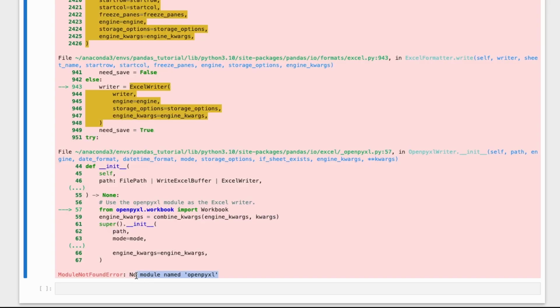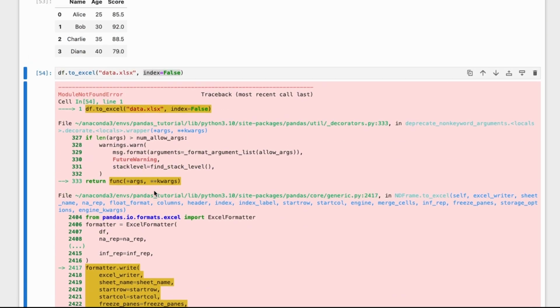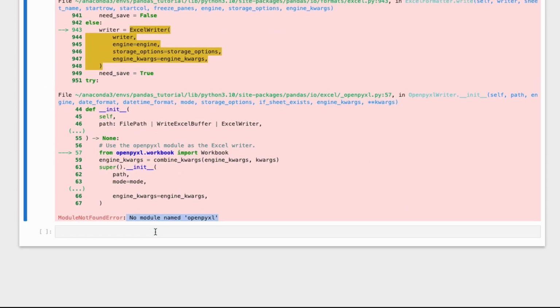And I got this error: No module named openpyxl. If you want to save your data frames to Excel format, you need this module. It is not included within your pandas.